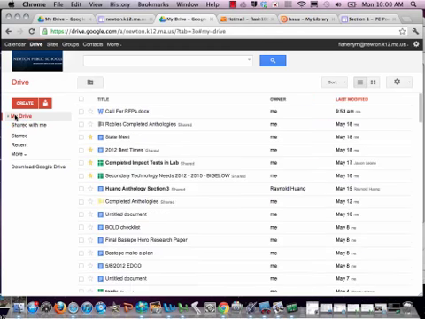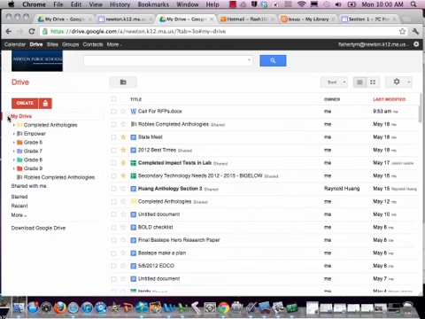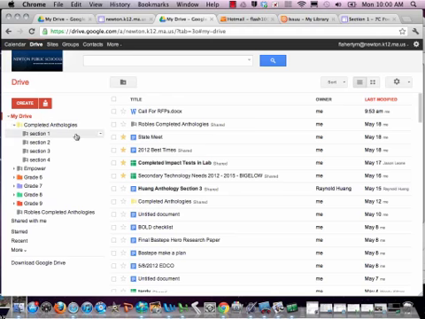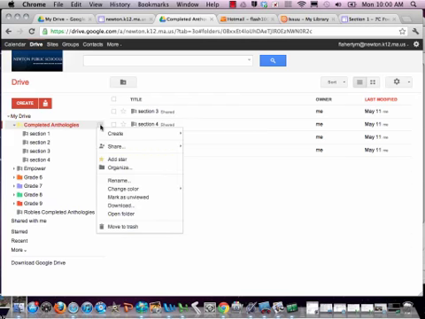So now if you go back to My Drive and you notice that there's a little arrow here, if I click on that arrow, it shows all of the folders that I've created. You can actually also create folders within folders. And if you want, if you click on the little arrow next to your folder, you have several different options that you can do with the folder, such as share it with different students. So if you want everything that's in that folder to be shared, you can.